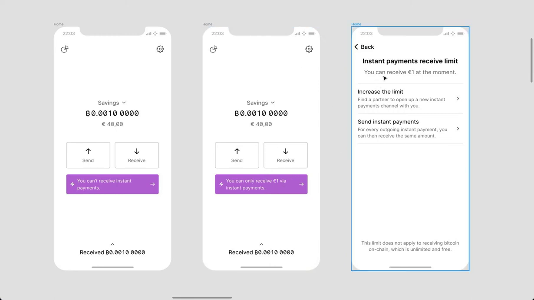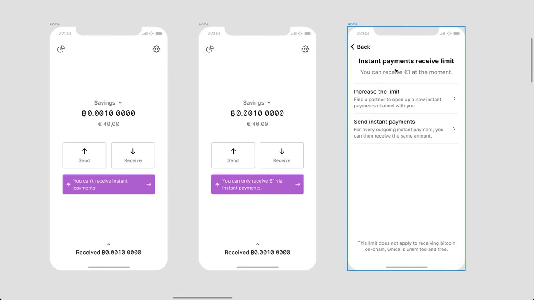So I click it and then it helps me understand what's going on at the moment and provides me the two options that I can improve this. One is if I make instant payments, then of course that gets added towards my inbound capacity, but I can also increase my limit by finding a partner to open up a new instant payments channel with me.